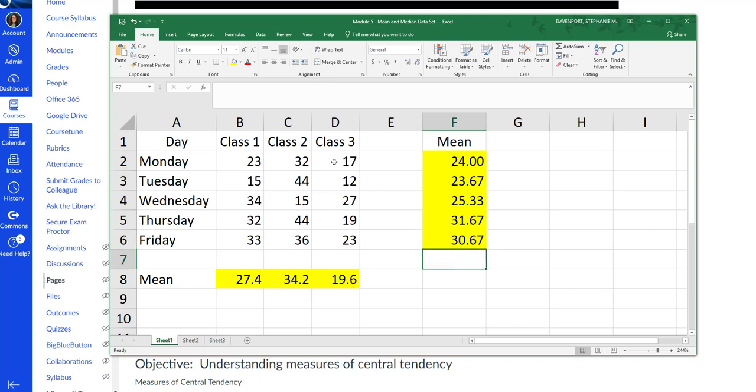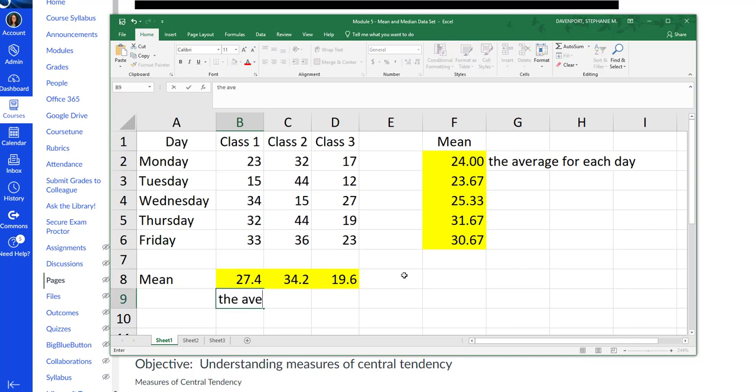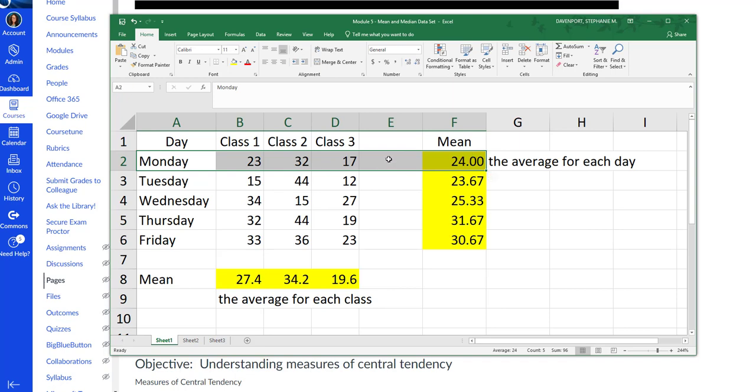So if I say calculate the average for each day, that's what this is. But if I say calculate the average for each class, that's what this is going to be. Ooh, I can spell. Okay, so carefully read the directions to figure out what average you're supposed to be finding. If it's the average for each class, which is the columns, or if it's the average for each day. Okay, so that's all for this video. In the next video, we're going to be talking about median.